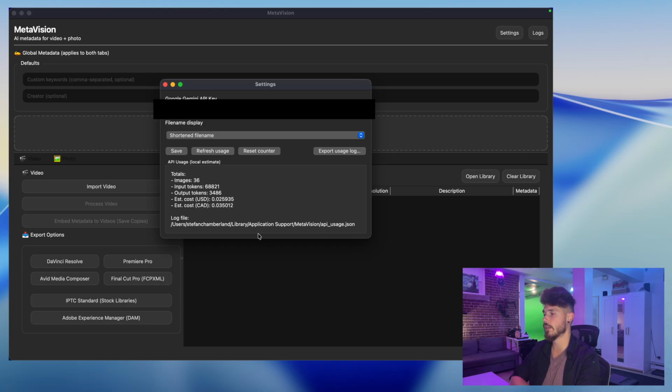So the first thing you're going to want to get is your API key. I talked about that in the Video Tagger product demo, but to make things simple, because there are plenty of videos that teach you how to do it, you go to Google AI Studio. If you haven't already got an account, you create one, then you create an API key, and this is what you copy and paste right over here. Once that's done, that's basically your ignition key to using MetaVision.